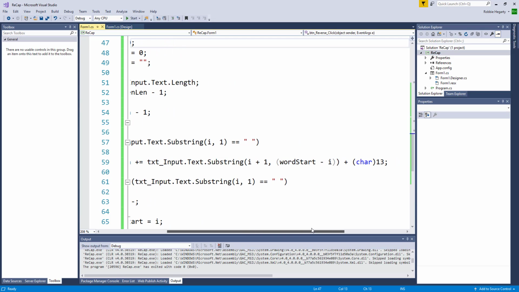And I'm adding on to that a return character, which is the carriage return. So this char is what's called a cast. I'm taking the ASCII value 13, and I'm adding that onto the string, which has the effect of giving me a return character, so a new line if you like.